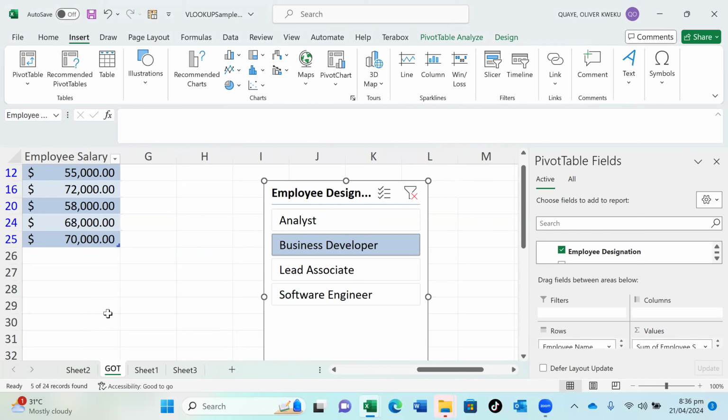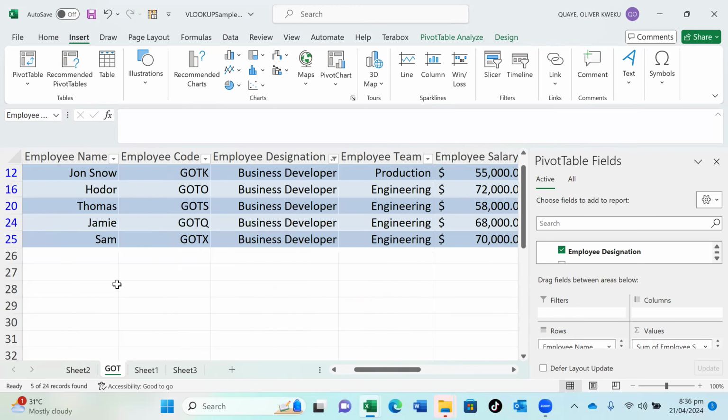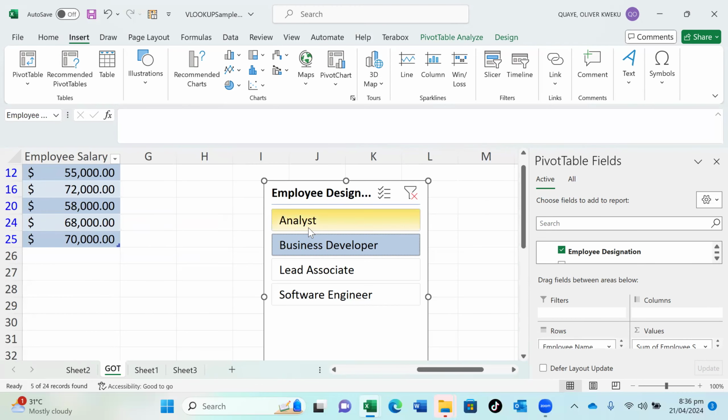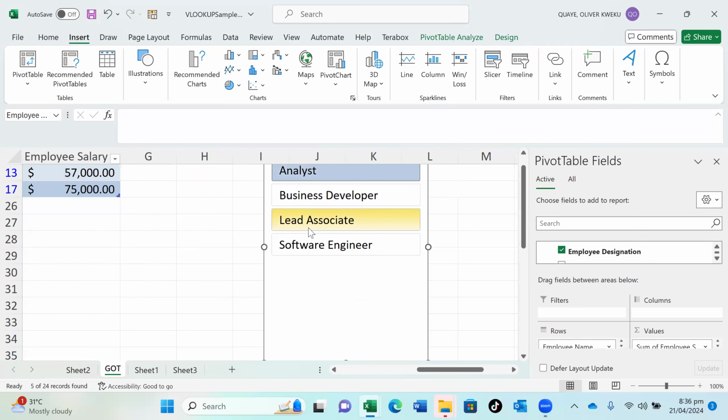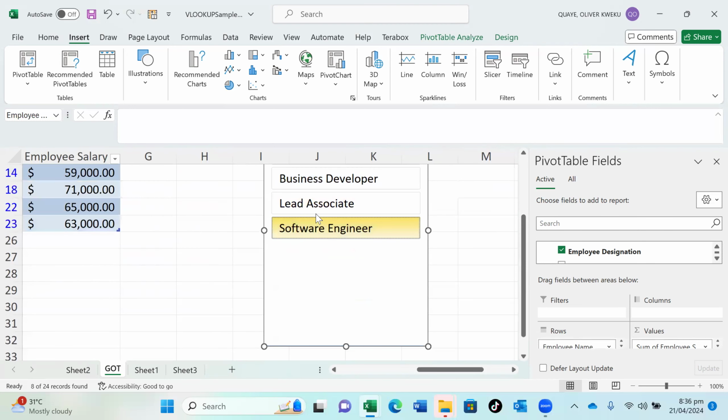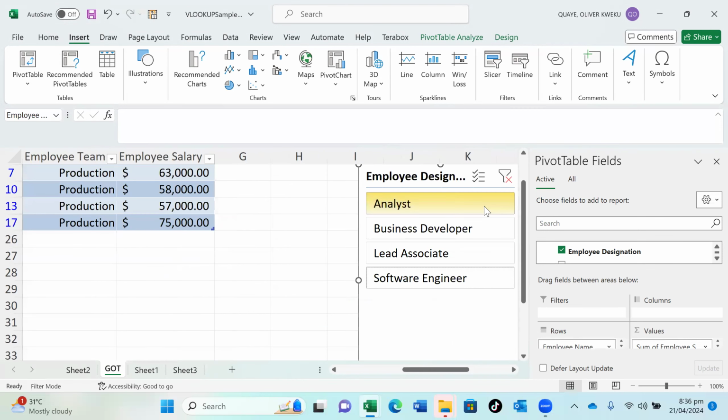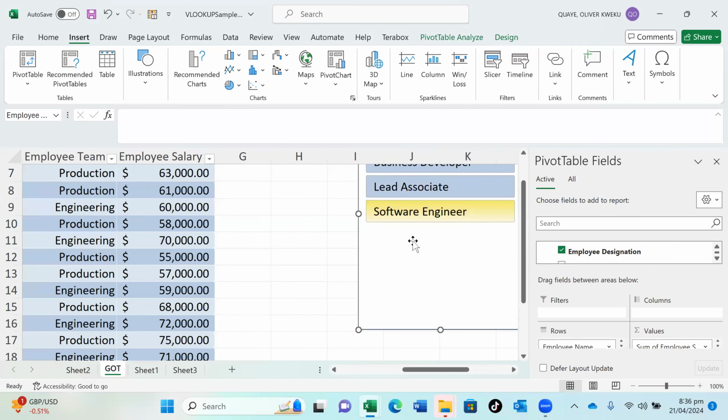So I always use slicers in Excel to understand large data sets without scrolling down and scrolling up. If I want to look for those who are business developers, I just use a slicer to click on business developer and I'll get everything here, analysts and software engineers, right? So I'll know which group of people are more and the like. Is that clear?